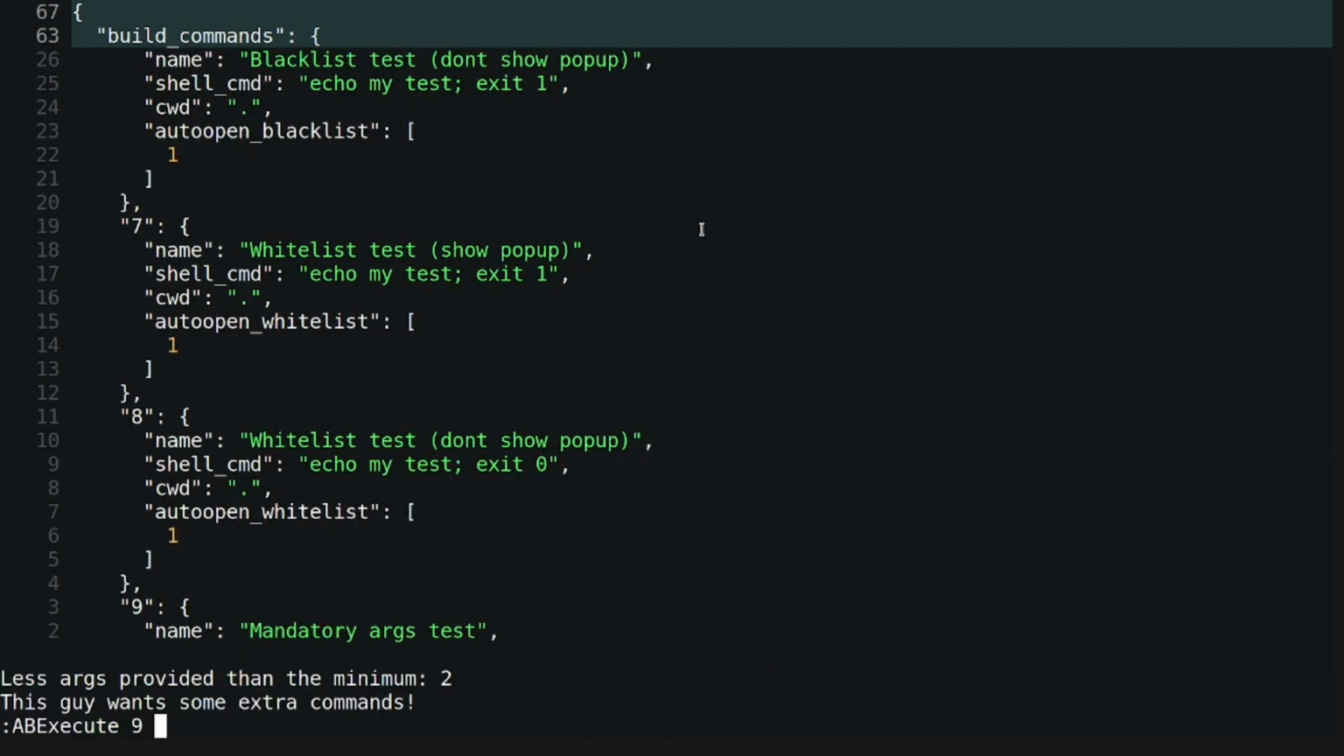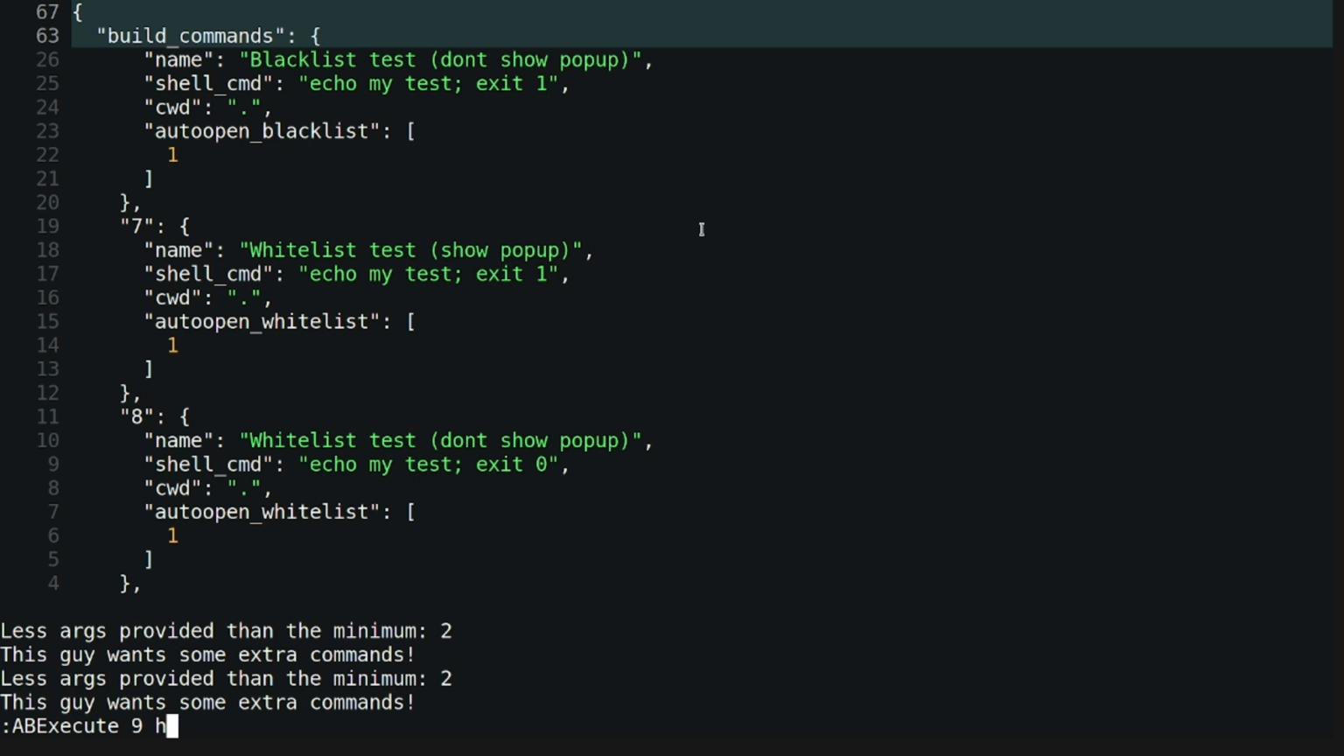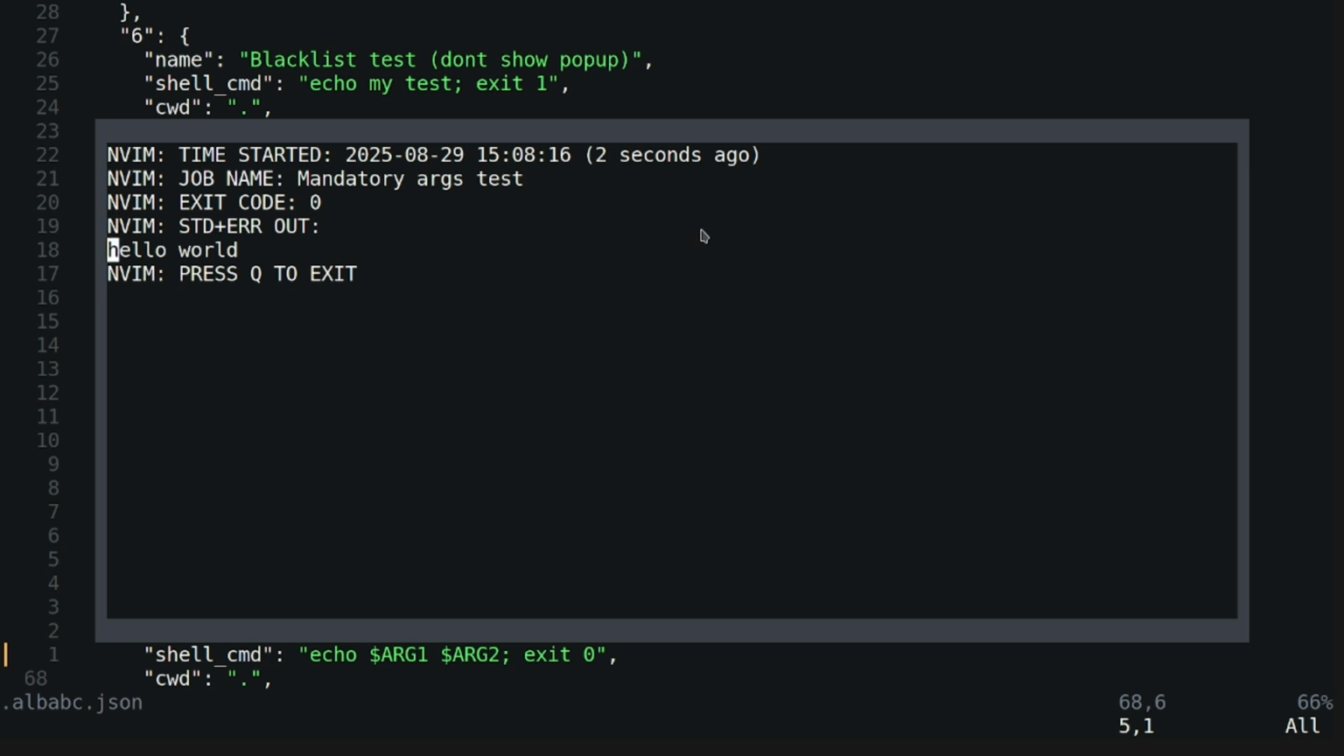9. Mandatory args test. Here is the last test that is bound to a keybind in the recommended keybinds. It has 2 mandatory arguments. As you can see, it wants 2 args, and it shows us our prompt. As you can see now it works, and shows us the args we provided.